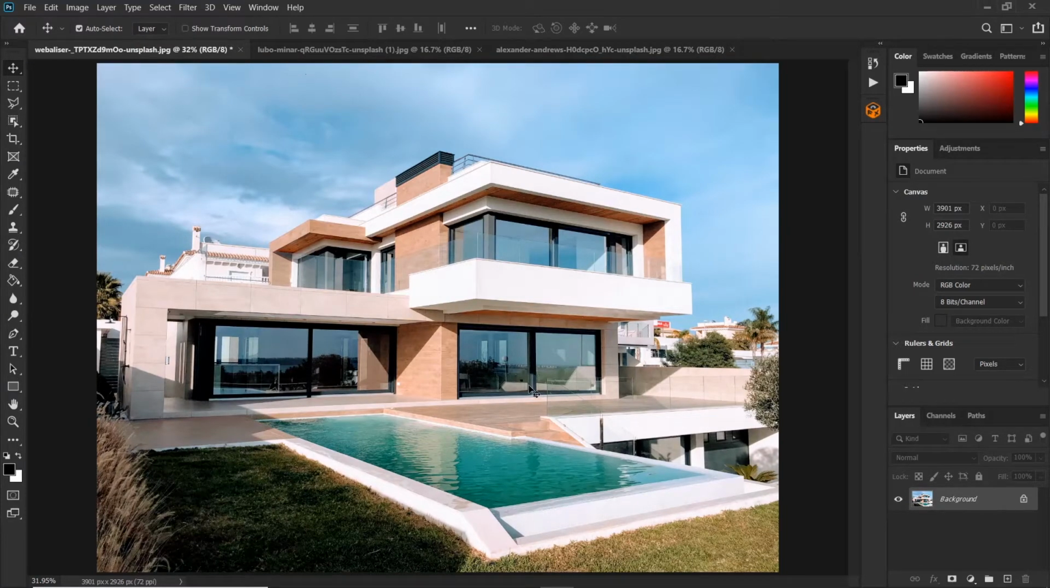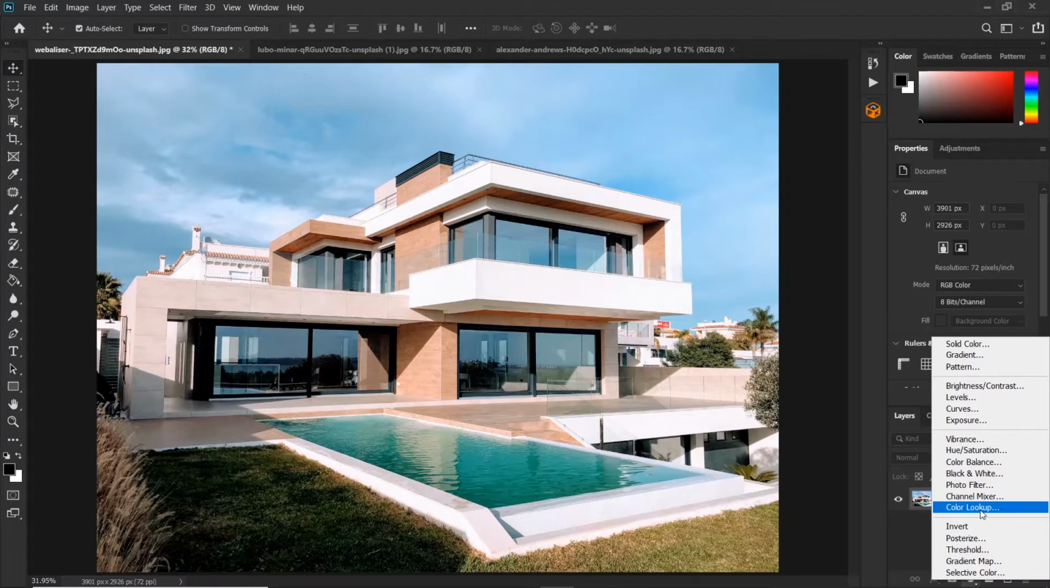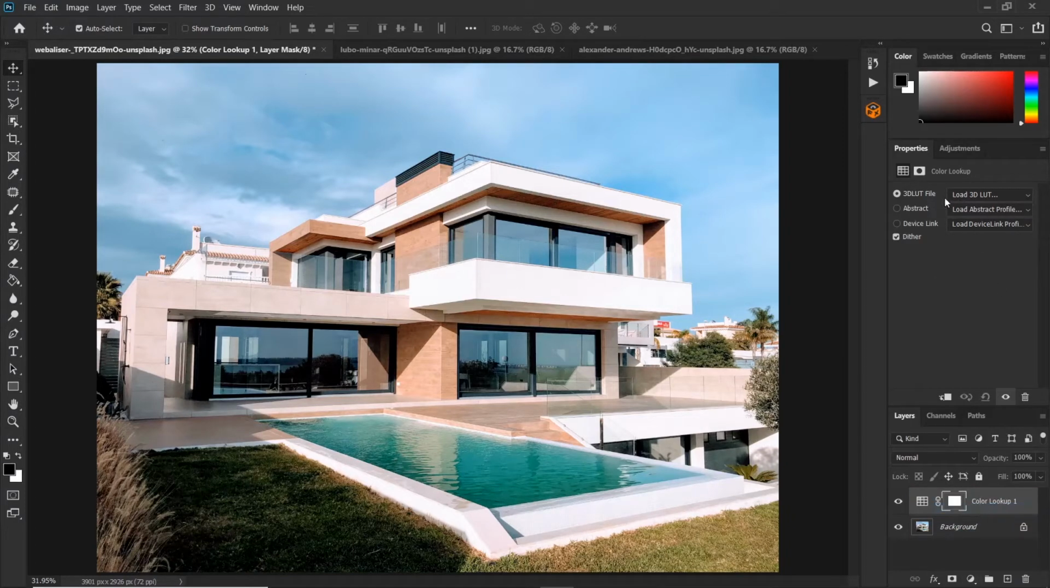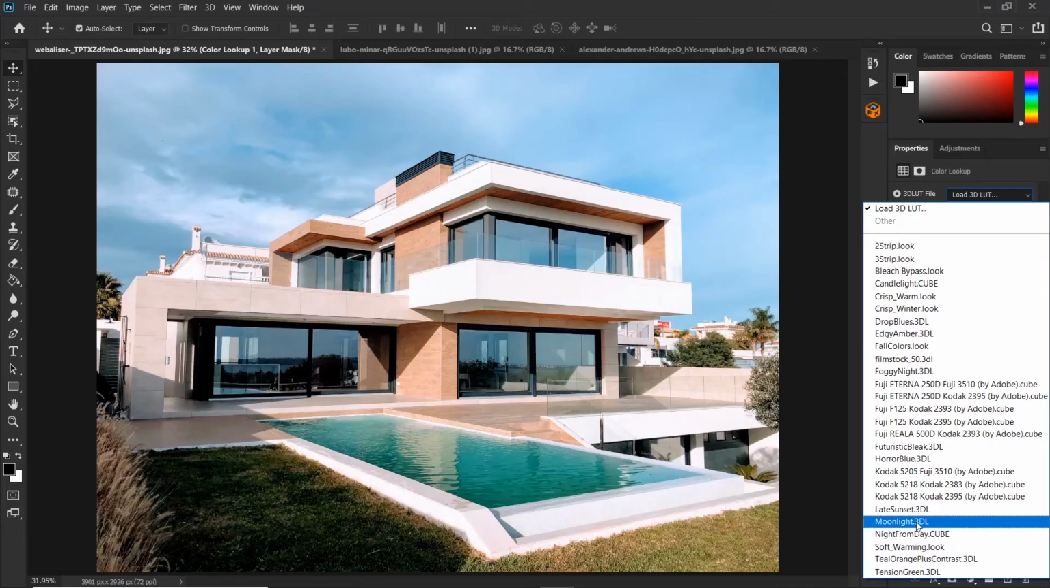So we shall use color lookup to darken the image. Click on the adjustment layers icon and select color lookup. Then click on the 3D LUT file, click on this drop down, and select moonlight.